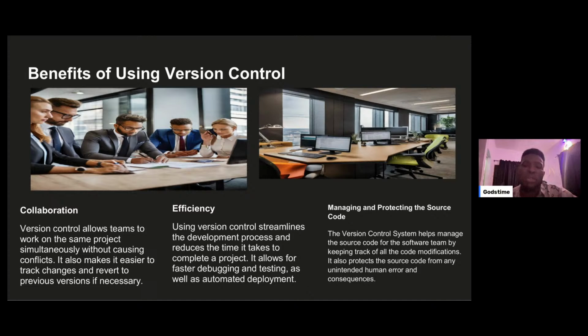So, managing and protecting source code. Yeah, version control system helps manage the source code for the software team by keeping track of all the code modifications. It also protects the source code from any unintended human error and consequences.